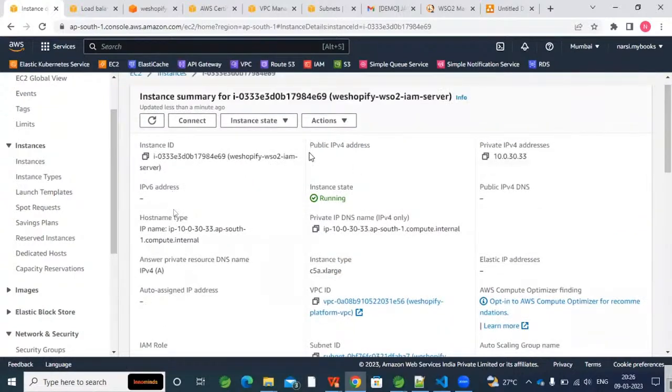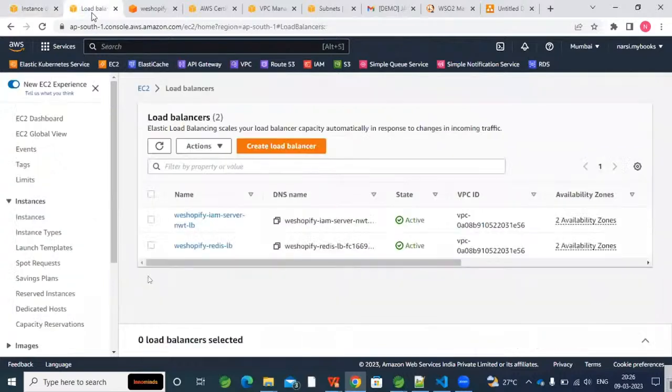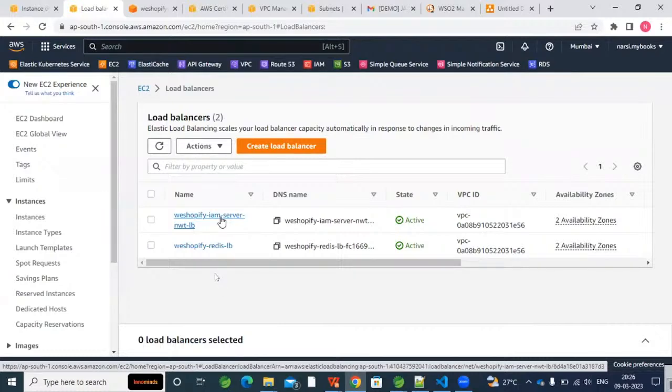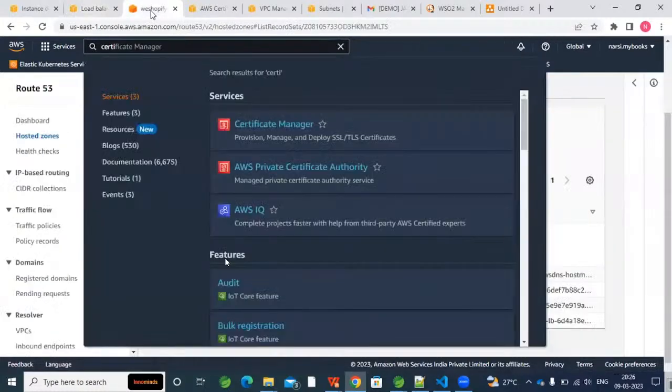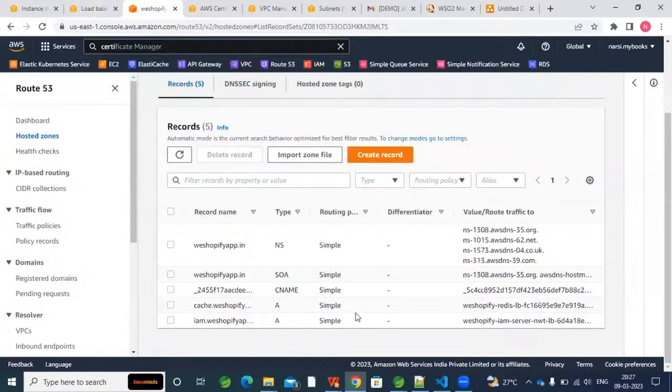We don't have the public IP address. The only way we have to access this is with the load balancer. So we have created the load balancer for this one. And when there is a load balancer, we can configure this load balancer with Route 53. So here we have configured Route 53 by purchasing the domain.